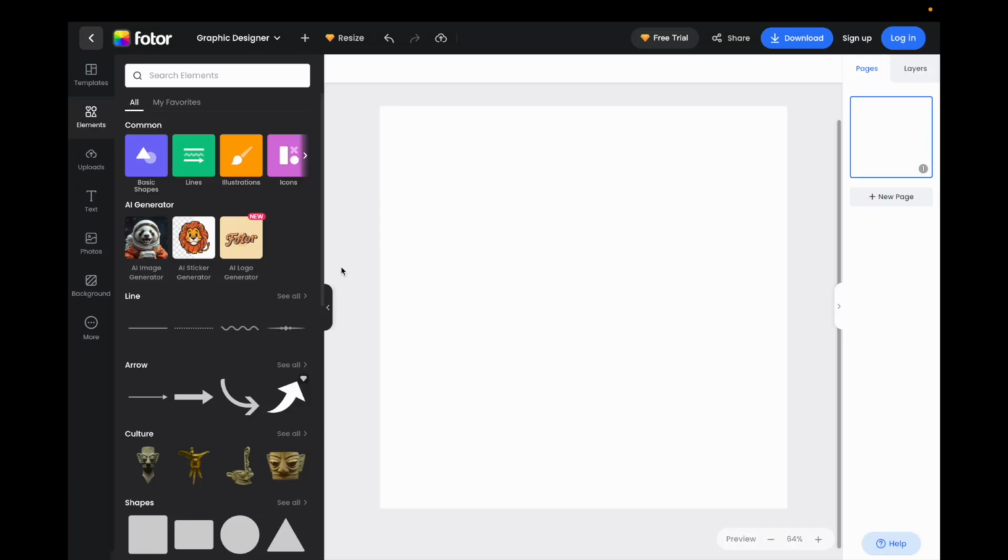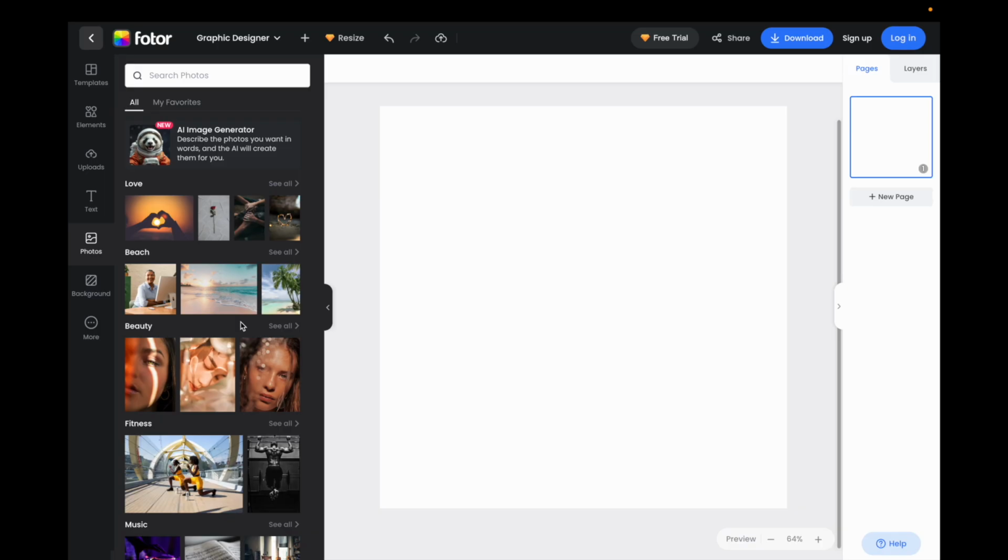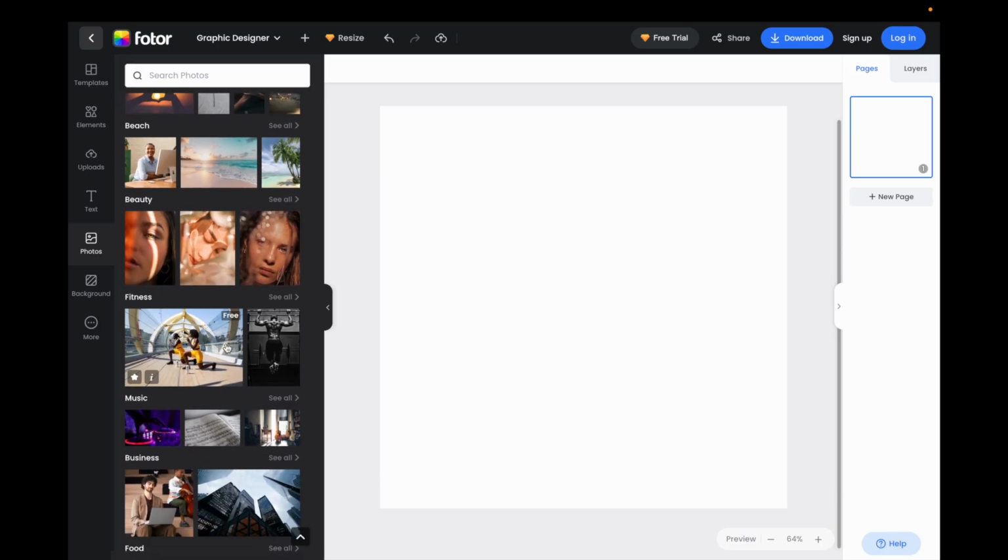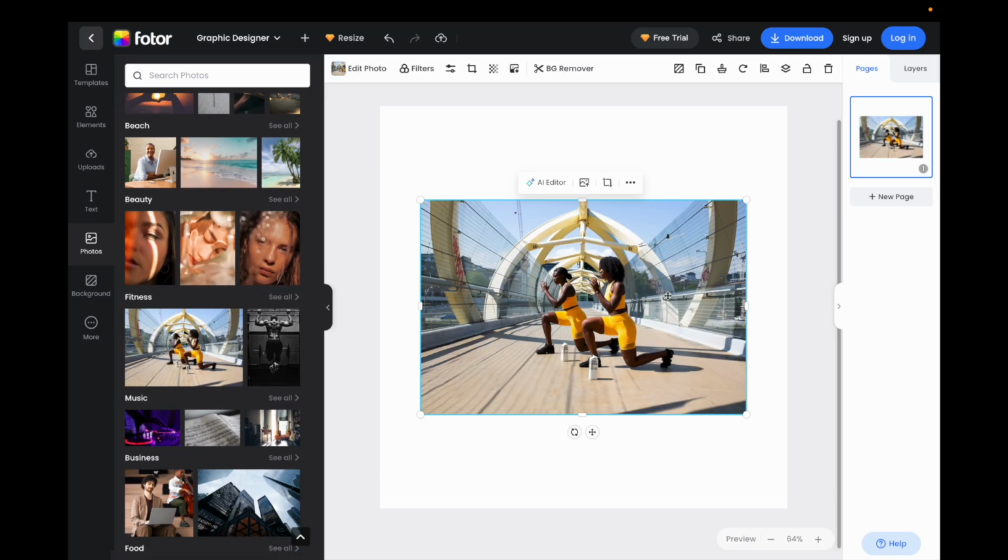So in this Fotor tutorial video, I'll be showing you guys how to add filters to an image here on Fotor. So first thing you gotta do is open up Fotor and then add an image. So I'm gonna go to Photos here. And how about an image right here of these two people working out on it looks like a bridge of some sort. Anyways, if you wanted to add a filter, it's very straightforward.